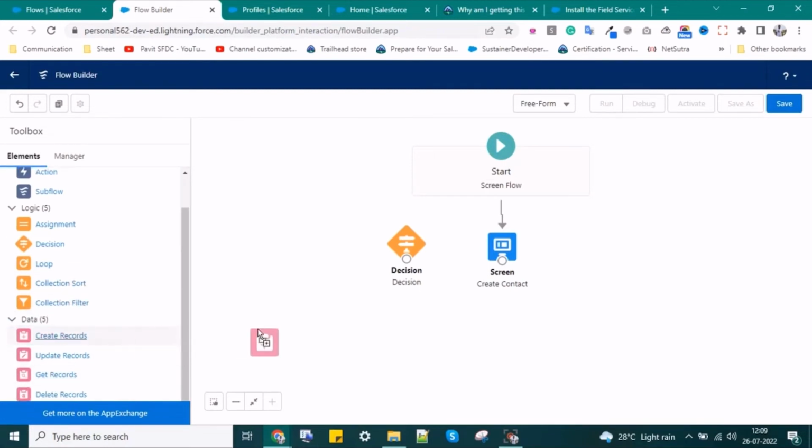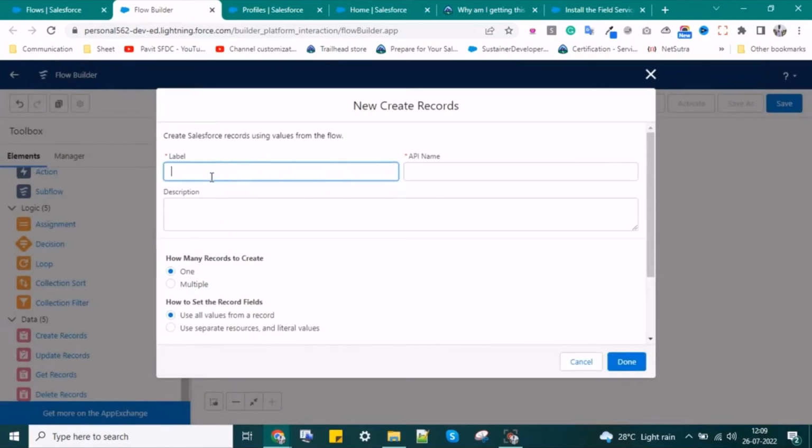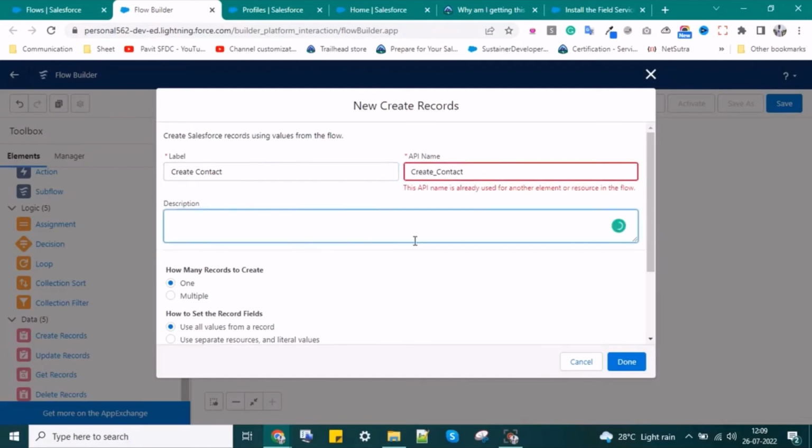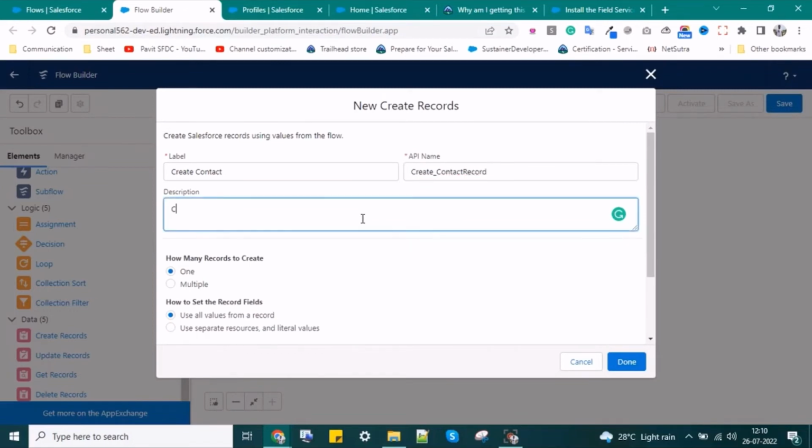These are the data-related elements: create, update, get, and delete records. Create record is used to create records for any object. Update record is used to update records. Get record is basically SQL; if we talk about Apex context, get record is SQL used to fetch the data. And the last is delete record, which is defined by its name. If you want to delete some record, you can use the delete record element of the flow.